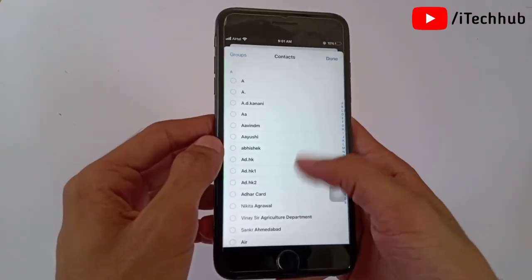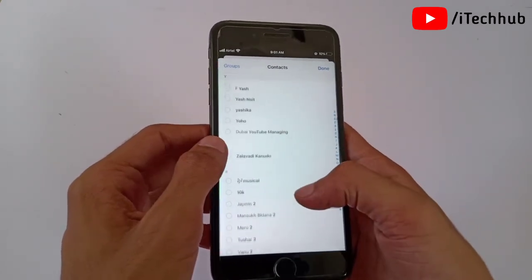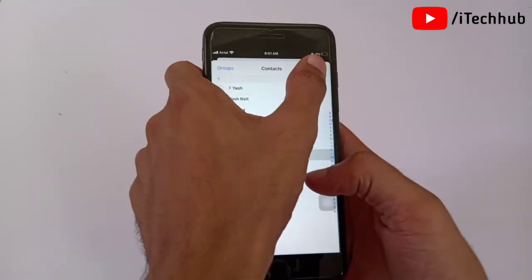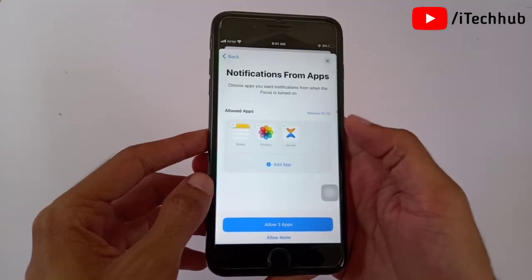Now you can see notifications from people. Simply tap on Add People and select any people on your iPhone and iPad. Simply tap on the Done icon in the right hand side corner. Please tap on that. Now you can see at the bottom Allow one person.